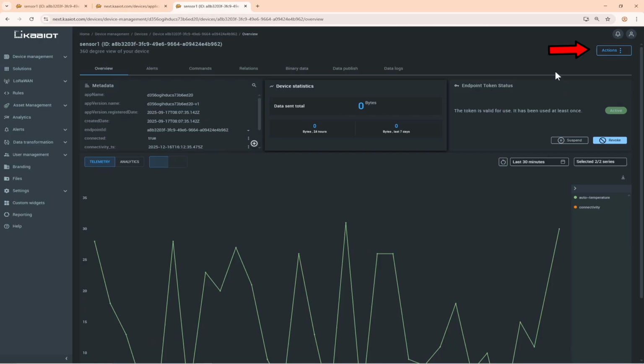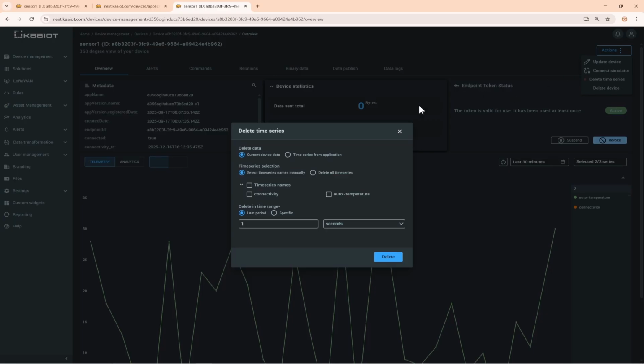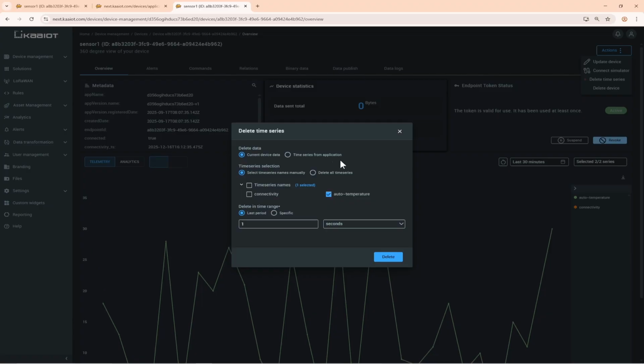To fix this, go to the device page and open the menu in the top right corner. From there, you can delete the specific time series to re-upload them with the data type you prefer, or delete everything and start over.